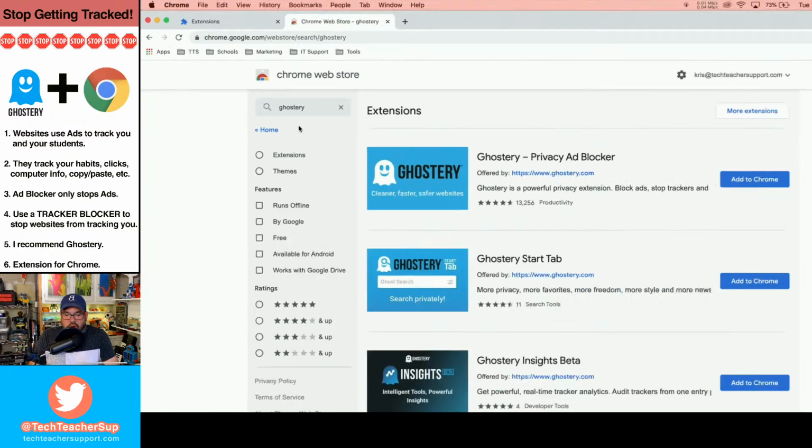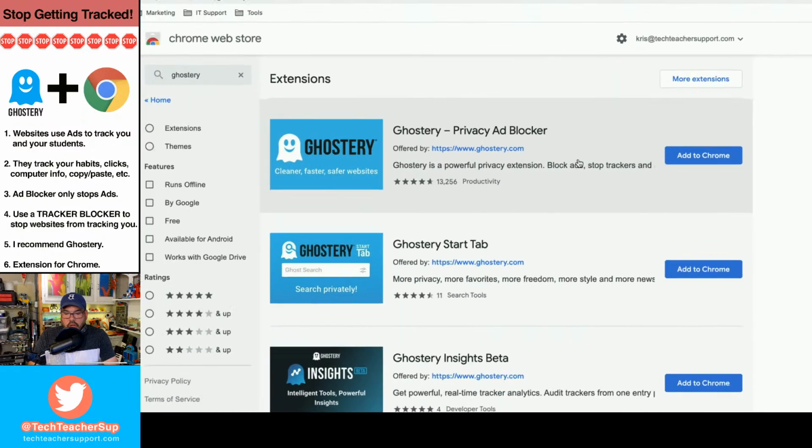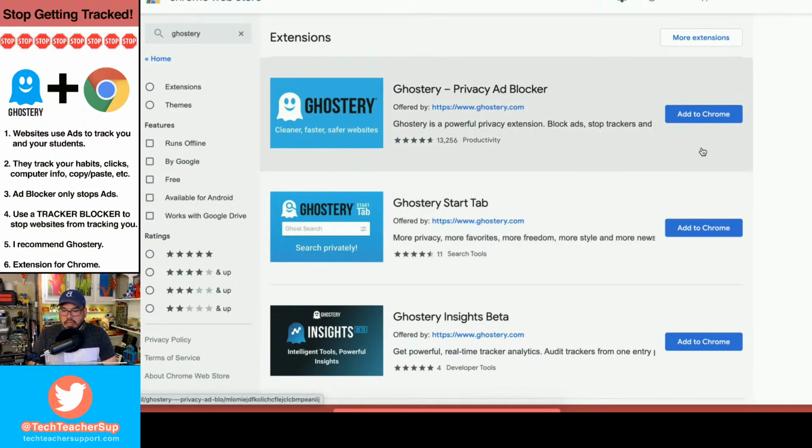So you can see it found a couple, and they're all offered by Ghostery.com. So these are their official extensions. And this one right here is the one we want, the privacy ad blocker. To be honest, I'm not exactly sure what the Start Tab is. I'm sure Insights Beta has something to do with giving you some analytics into your website. But anyways, the one we want right here is the Ghostery privacy ad blocker.